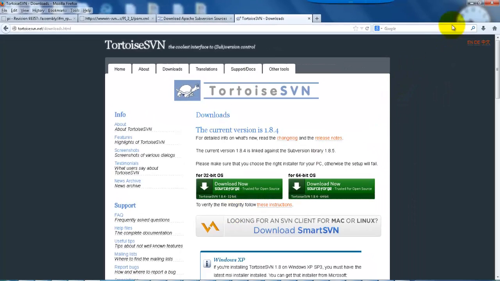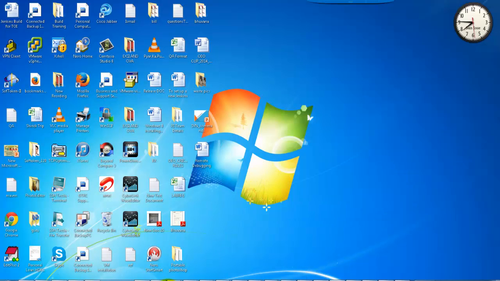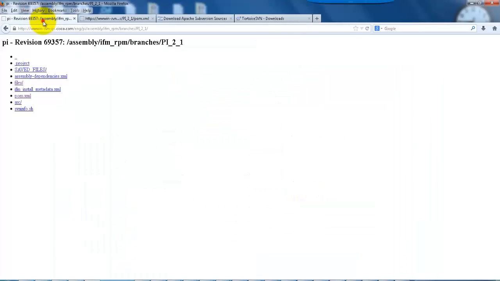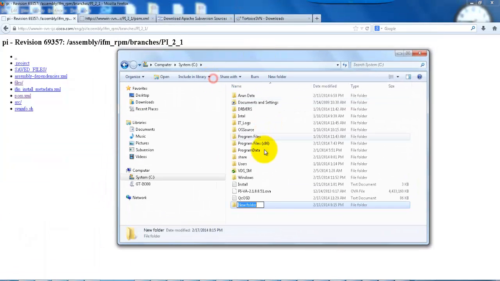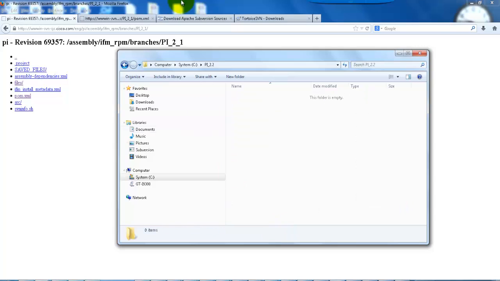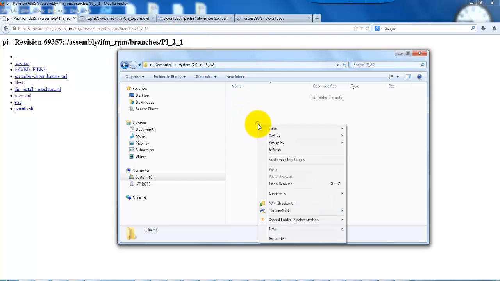After downloading this, if we right click, you will find SVN Checkout and Tortoise SVN. I am going to check out the same SVN location on my desktop. Here we need to create a folder structure like pi underscore 2.2. I am just creating a folder, and then we need to copy this location, that is the source code location, and then right click wherever we are going to check out.